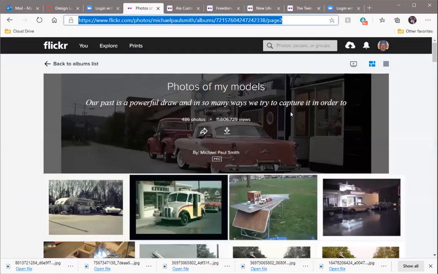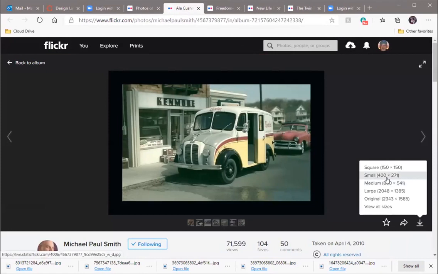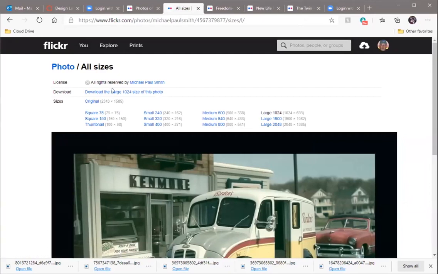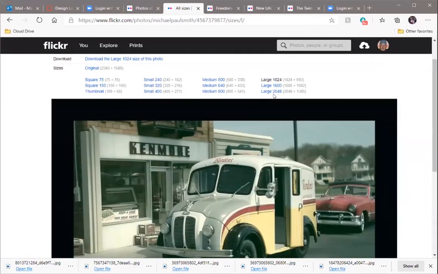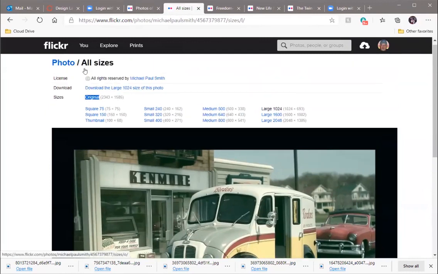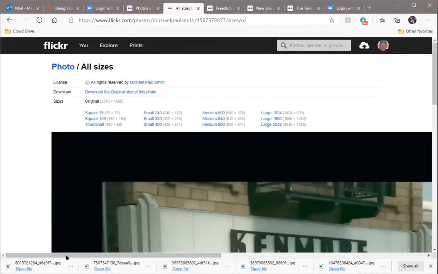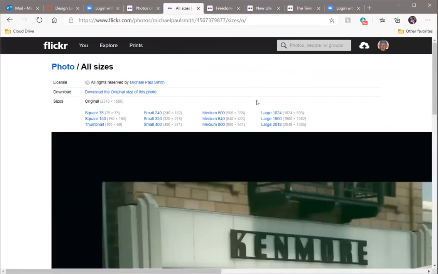You can go to the photos of my models album. For example, if I open this one in a new tab and go to download, you'll see a variety of sizes. We can say view all sizes. This one you're allowed to download. And the largest size is 2048 by 1385 pixels. At 200 pixels per inch, that would be large enough for this project because that would be about 10 by 6.5 inches. That's fine. The original is just slightly larger. You might want the original, 2343 by 1585. And I'll click download. That will download, and then I'll have to go to my download folder to find that.